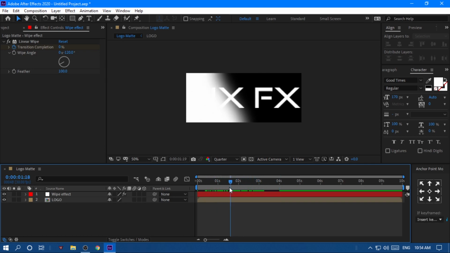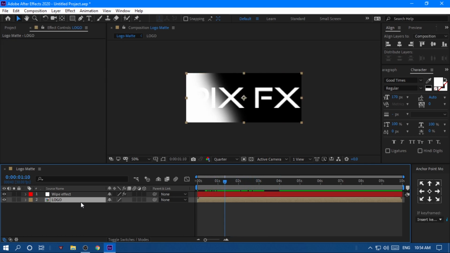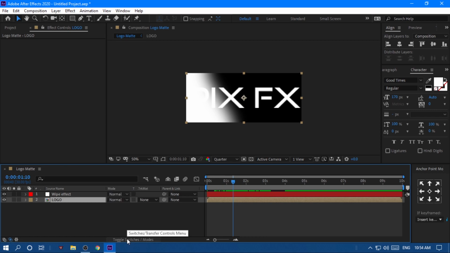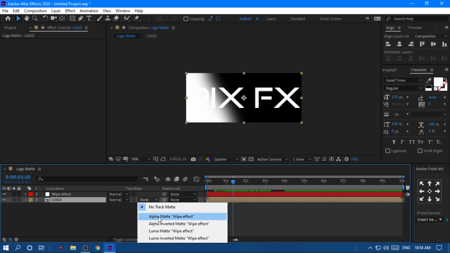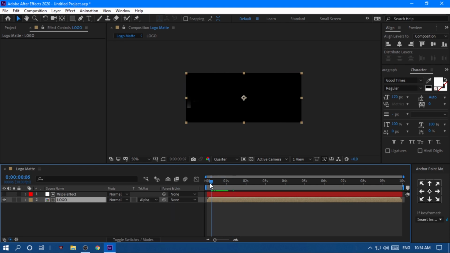Now, select your logo layer. Now go to Track Matte Options, and set it to Alpha Matte. Cool.